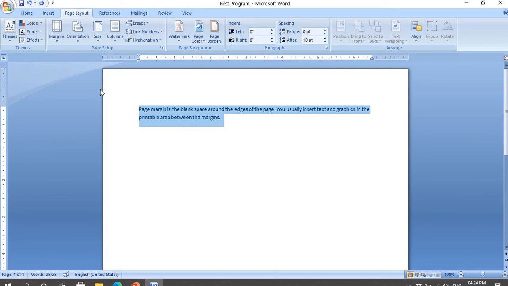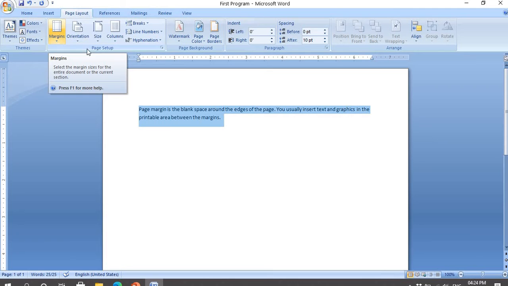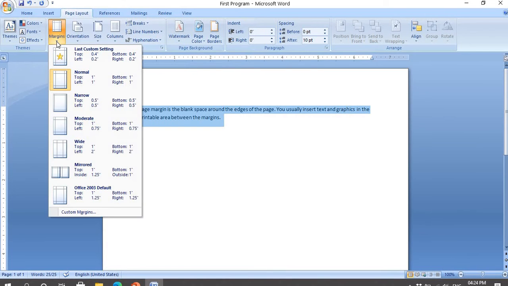Okay, now next we will see how to add the margin. We have to click on the page layout tab, then click on page setup. In the page setup group, click on the margins down arrow. Okay, can you see the small down triangle? Click on that. You will have these default margins. You can create your own margins using custom margins.